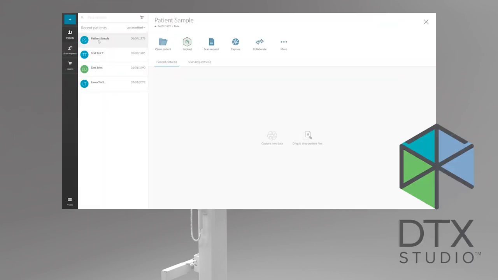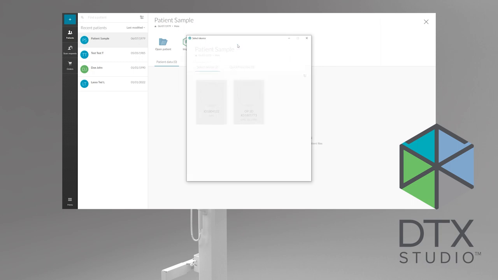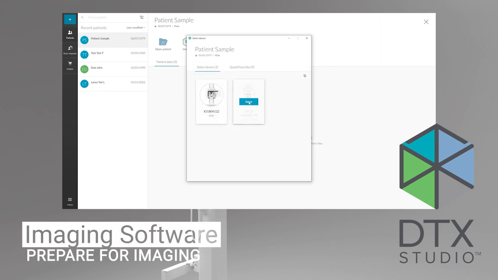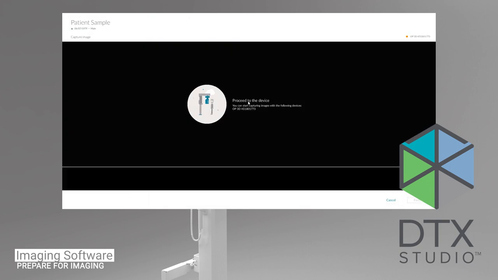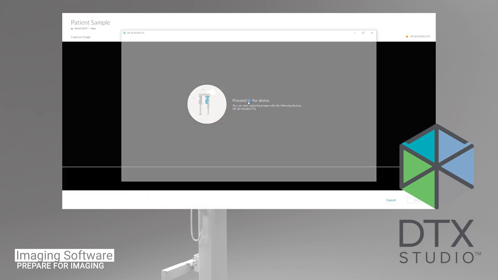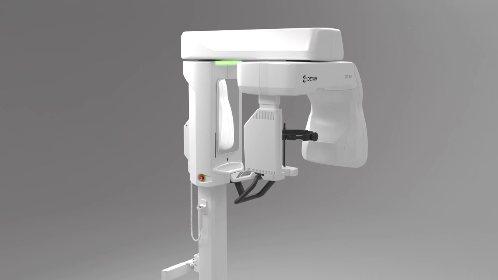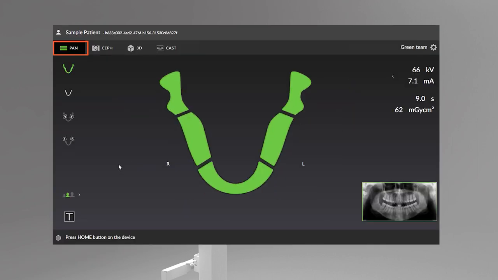Start by opening your dental imaging software. Select the patient for examination and select the device to establish a connection. The device graphical user interface opens on the workstation when the connection to the device has been established. Select the Panoramic tab.